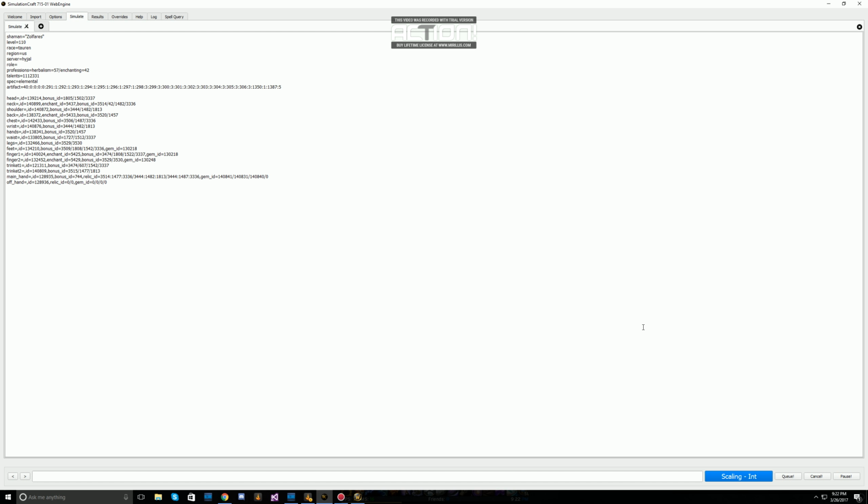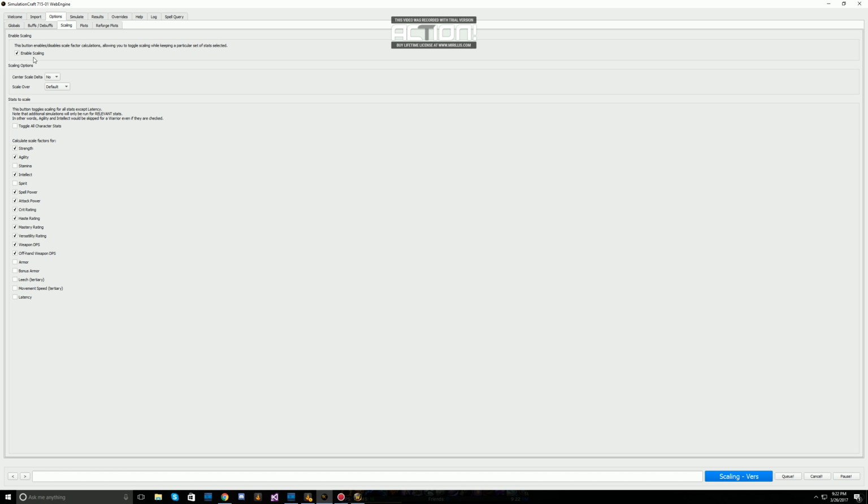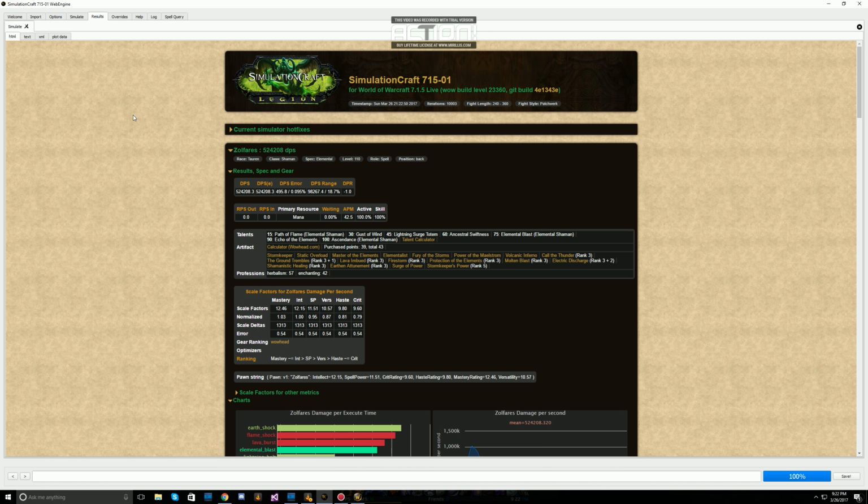So now this is going to take just a little bit longer because you can see it's already done simulating the DPS, but now it's scaling all the different stats. So this is what adds some time to it. That's why it's important that, well, not important, but it'll save you a lot of time to disable that.